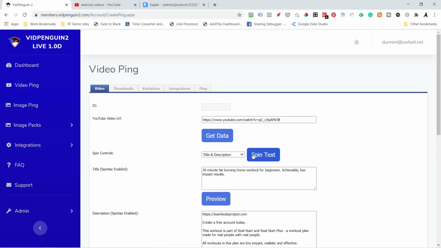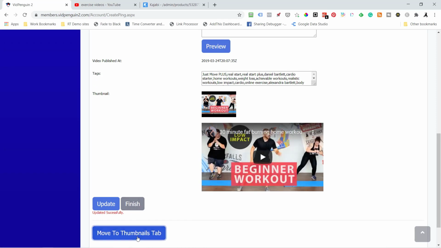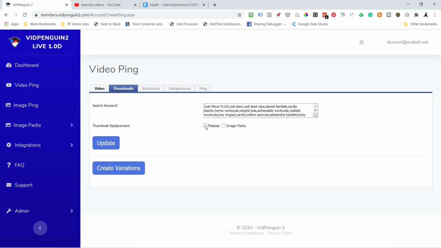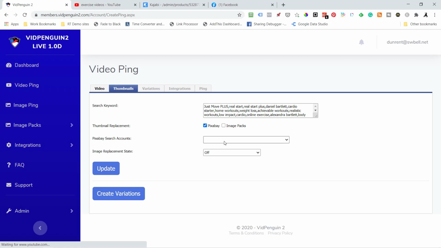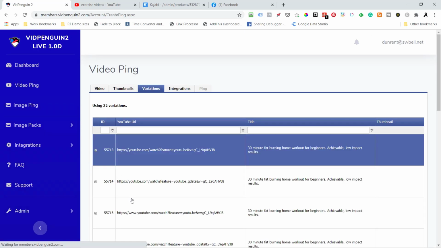And let's skip all that. Okay, that's the thumbnail that it pulls from YouTube. So I'm going to come over to my thumbnails tab. We're going to choose Pixabay and choose your search account, and I'm going to do image pack. Hit update, and then I'll create variations.